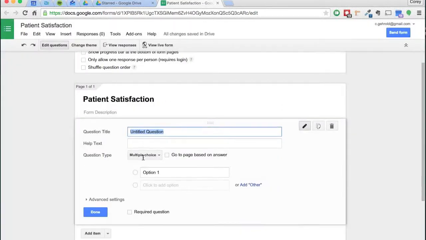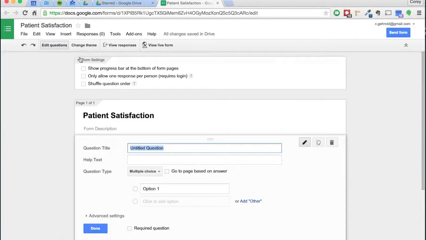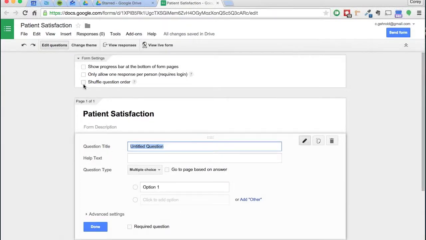And then you'll see, let's jump right into a couple of options here. The form settings: this bar will fill in as they're answering questions if you've got quite a long survey. But typically medical offices, we see they have 8 to 10 questions, so I don't know if that's something that you really need or want to check right there. Only allow one response per person, which would require a login. Again, I don't think that's something that we really have to worry about for our forms here. Shuffle question order, that's up to you, personal preference, whether you have a specific order you want the questions answered in or not.